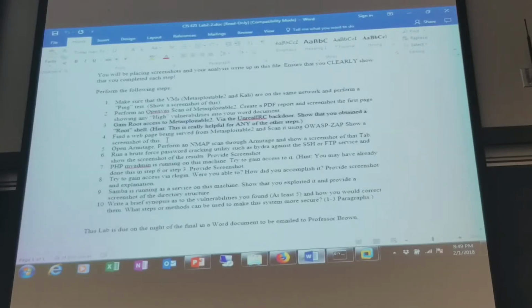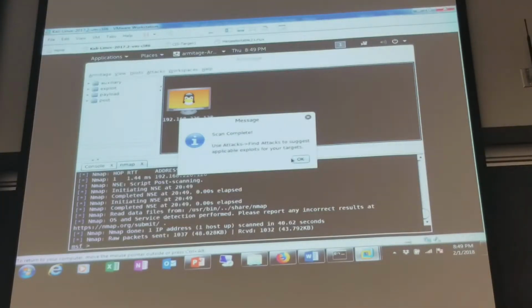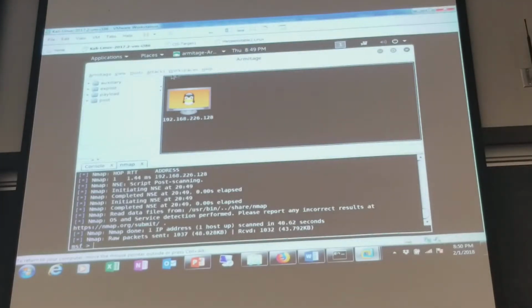OWASP ZAP. So now we're going to start talking about doing some web application vulnerability stuff. One of the open source tools that is used, and it's comparable to Nmap or Zenmap, is OWASP ZAP. OWASP ZAP is really easy. All we've got to do is find a web page on this thing. Okay? So we'll come back to this in a second.